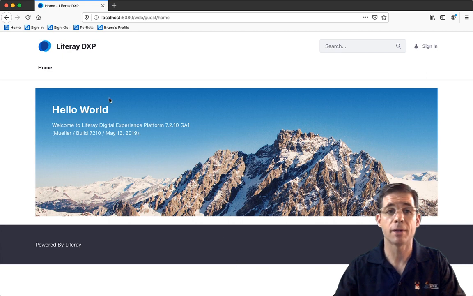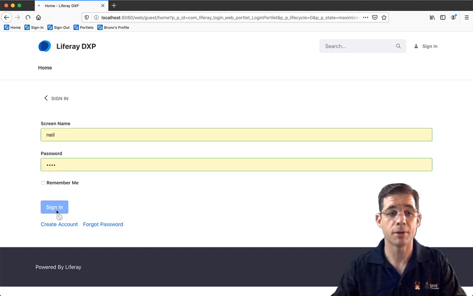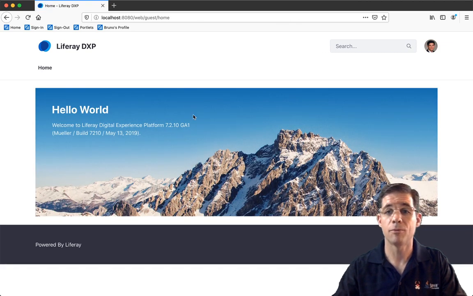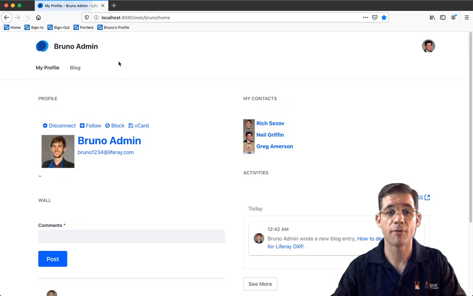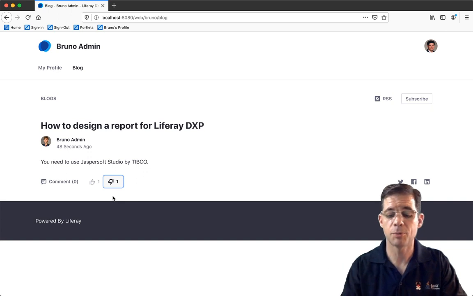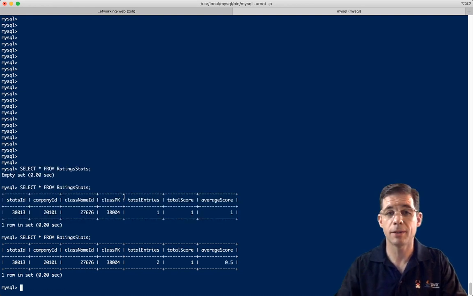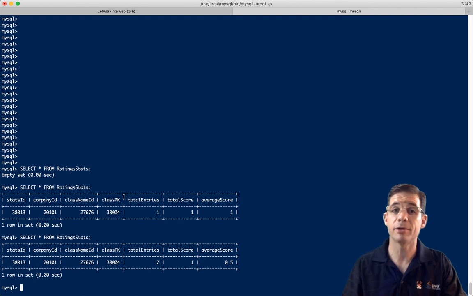Well, let's sign in using a different browser. I'm in Firefox now, and I'm going to sign in this time as Neil, as myself. I'm one of Bruno's contacts. I'll visit Bruno's profile, his blog, and I'm going to do a thumbs down. I didn't like this blog for whatever reason. And then if I go back over to the MySQL command line and I run that query again, I can now see that the average score is 0.5 because we had 1 thumbs up, 1 thumbs down.